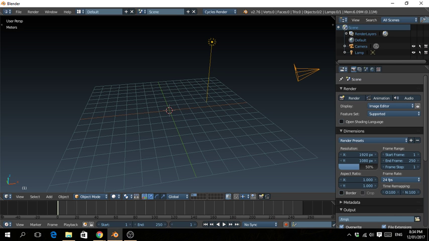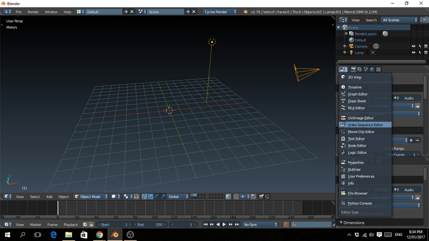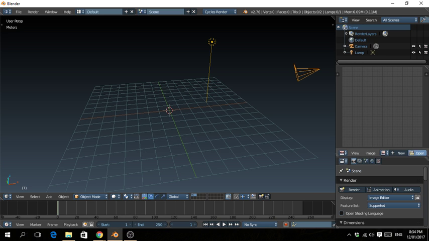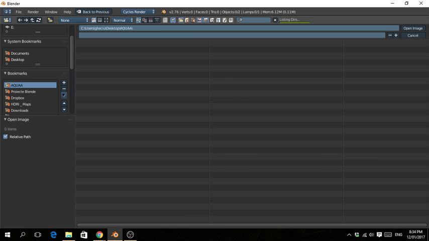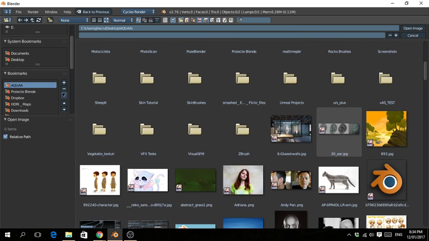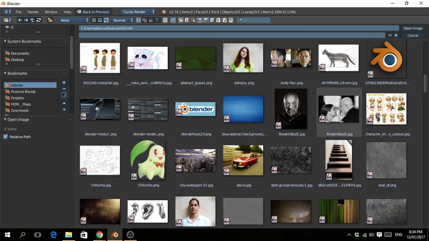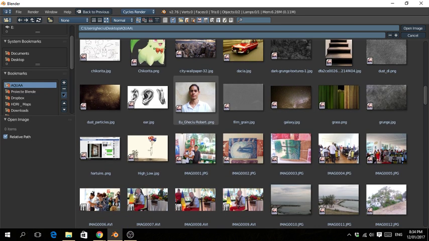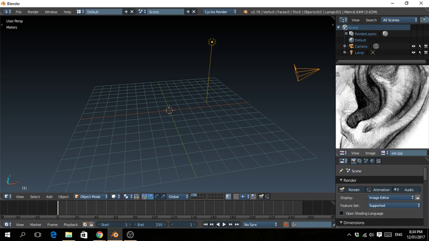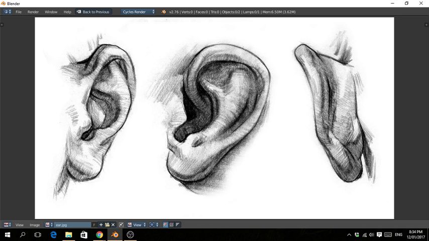I'm going to make a window here, go to the UV image editor and open it. I have one reference here. Anyway, okay, so here's my reference, and it's really big. The image is quite big and detailed. I like it.